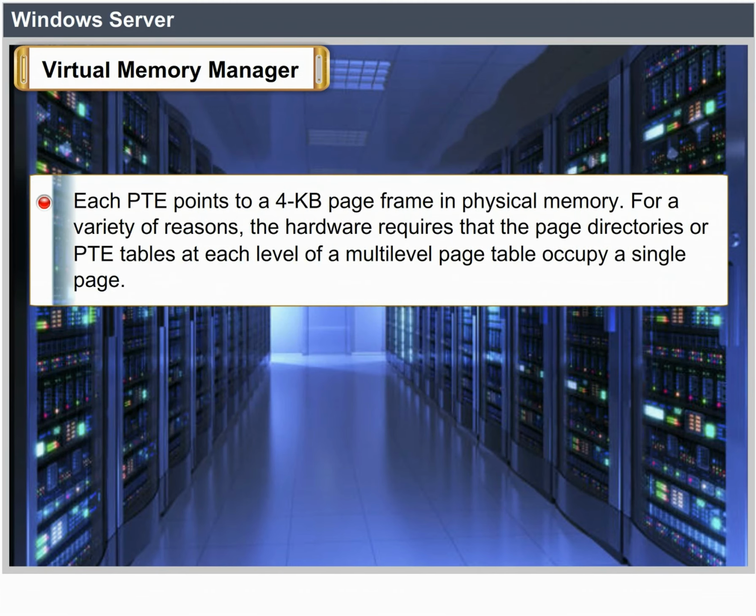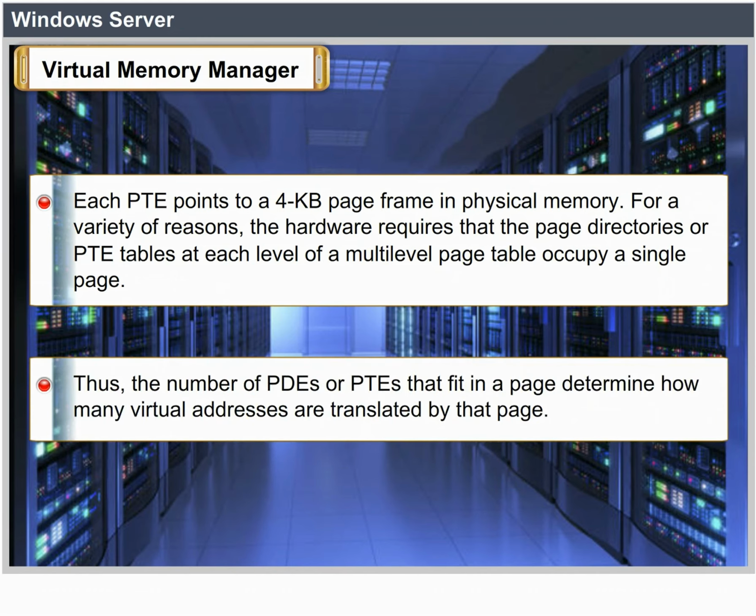For a variety of reasons, the hardware requires that the page directories or PTE tables at each level of a multi-level page table occupy a single page. Thus, the number of PDEs or PTEs that fit in a page determine how many virtual addresses are translated by that page.